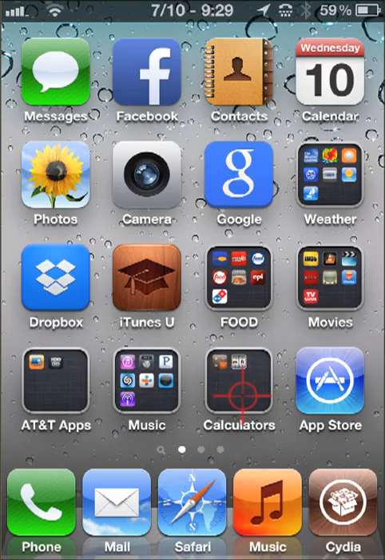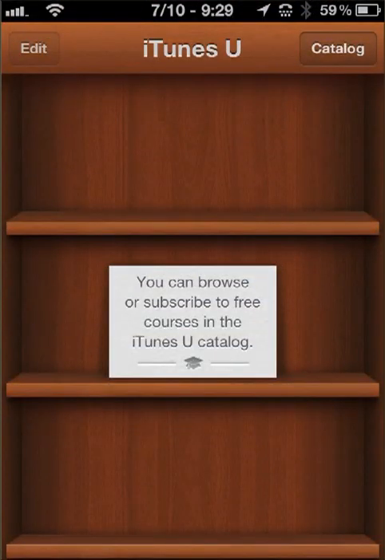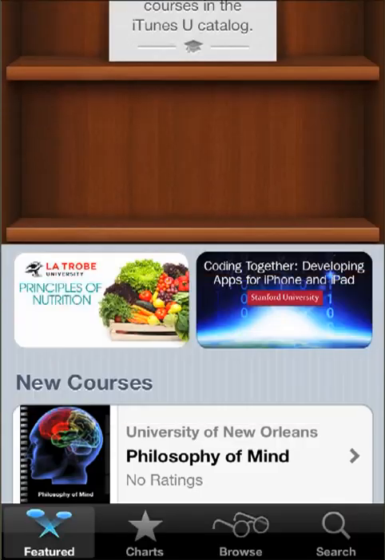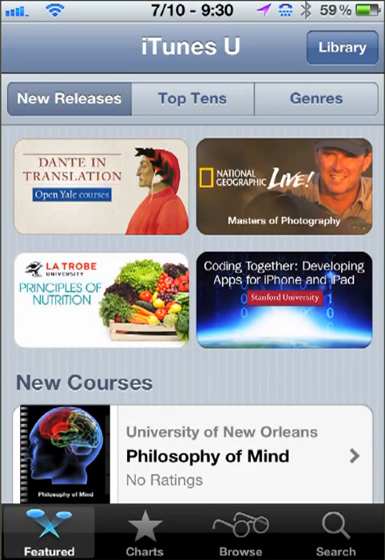Alright, so in order to access iTunes U content, you need the iTunes U app. So you click on the app, and what will display will be a bookshelf. And in order to get content into what iTunes U calls your library here, you need to go to the catalog to subscribe to courses. So if we click on catalog, this is the main page that displays. This is the new releases and the top courses at iTunes U. It just so happens one of them is mine.